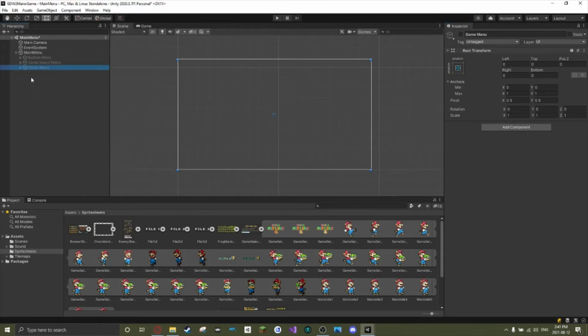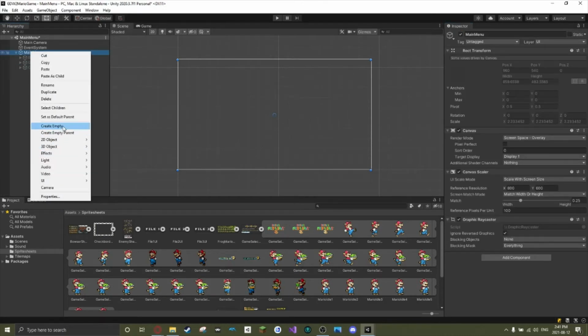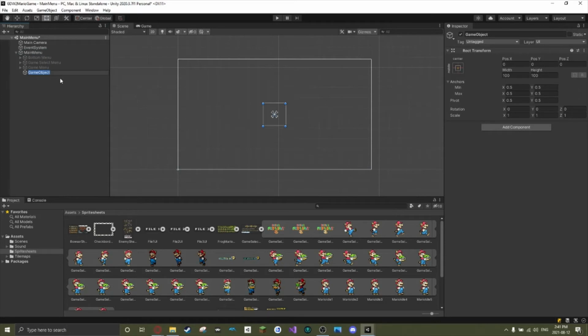The very last menu that we would like to create is we're going to right-click, create empty. I'm going to call it the load file menu.